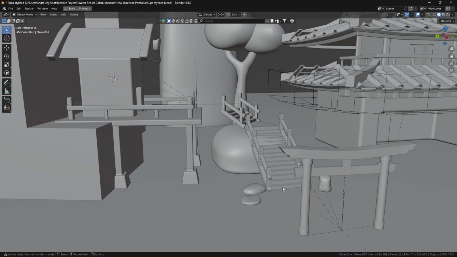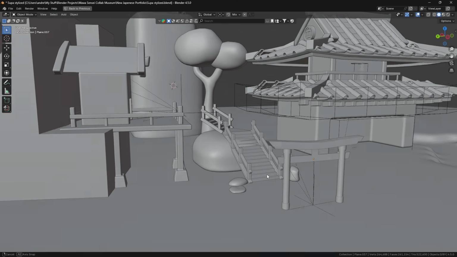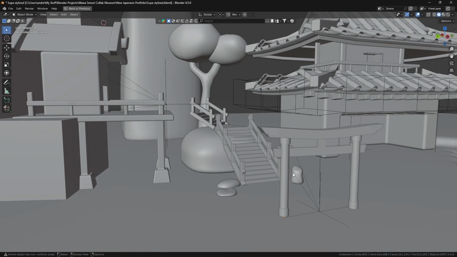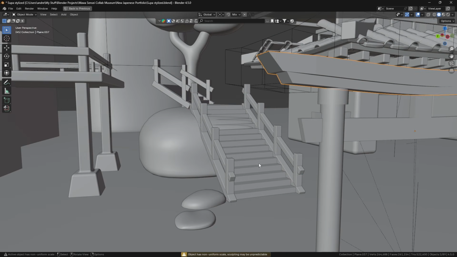Okay, so I'm still building out my scene in trial and error. I'm not really showing this process because a lot of the models are really simple, but just to show you that I added a Torii gate, it's just a cylinder and then a bunch of extruded cubes with mirror modifiers and then a bunch of loop cuts and proportional editing to make it bend.